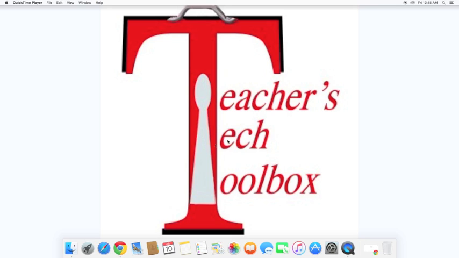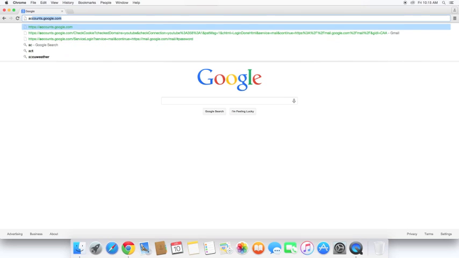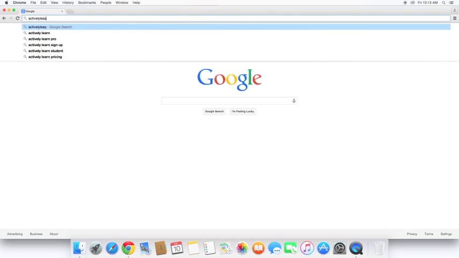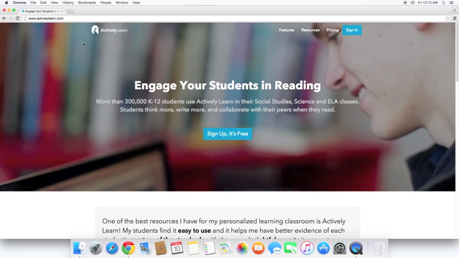First thing we're going to do is open up a web browser. I'll be using Chrome. And we need to go to the Actively Learn website, which is activelylearn.com. This is what it will look like when you go to the correct website.